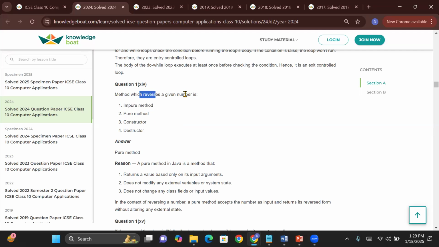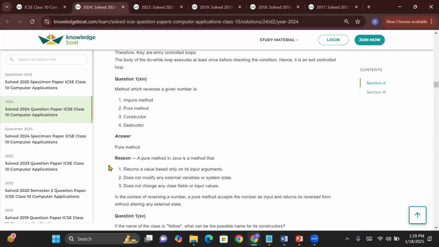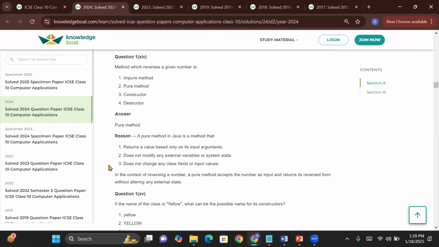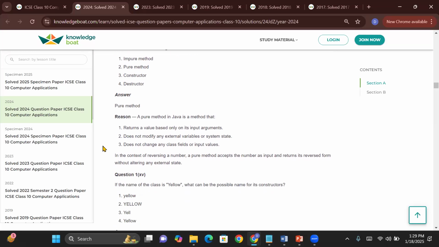Now, the method which reverses a given number is a pure method, because for that I have to tell you something about call by value and call by reference. Then only you will understand this question. But as of now, you can remember this: the method which reverses a given number is a pure method.